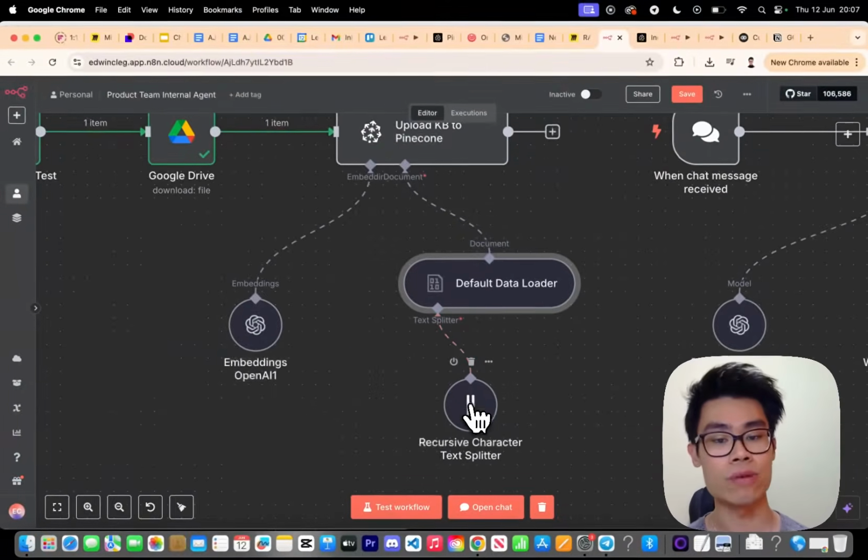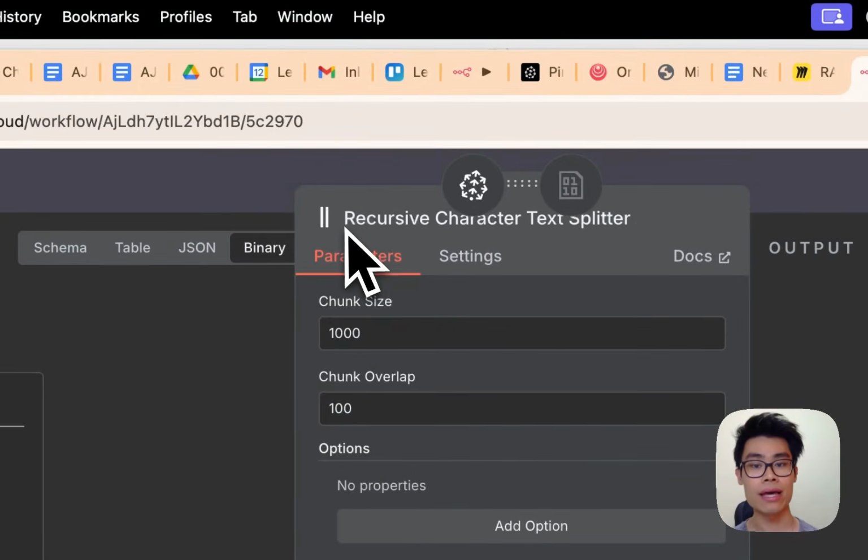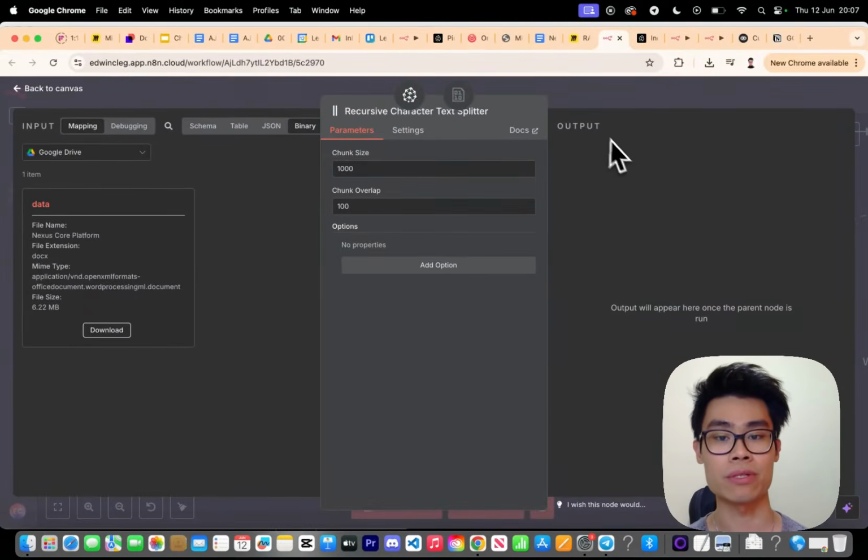And from there, you just need to add in a text splitter. So what we've actually done from here is called recursive character text splitter. Now you don't need to worry too much about what it does.